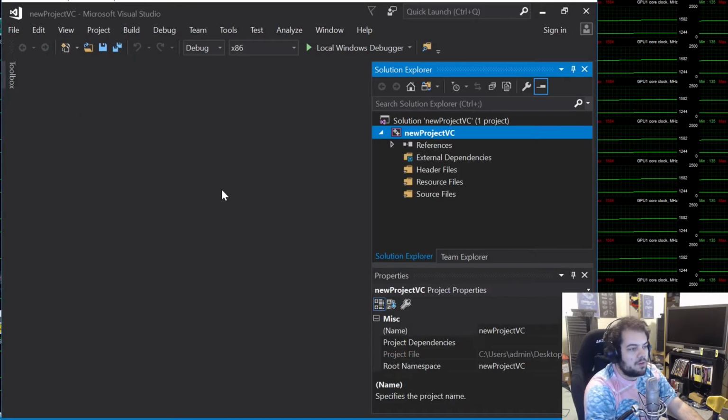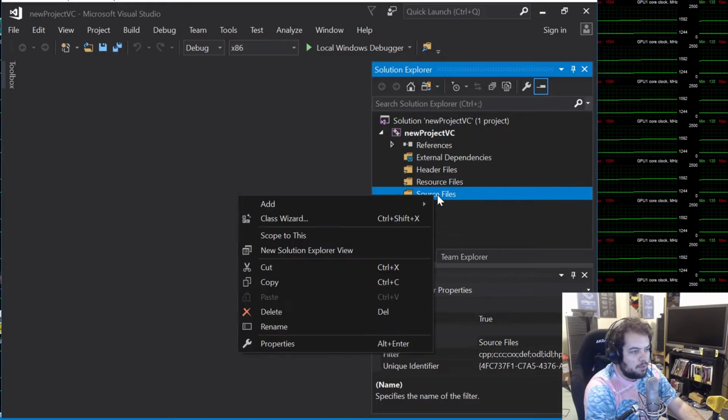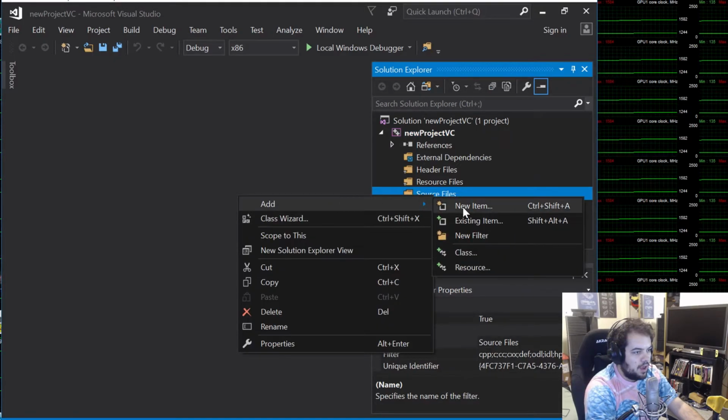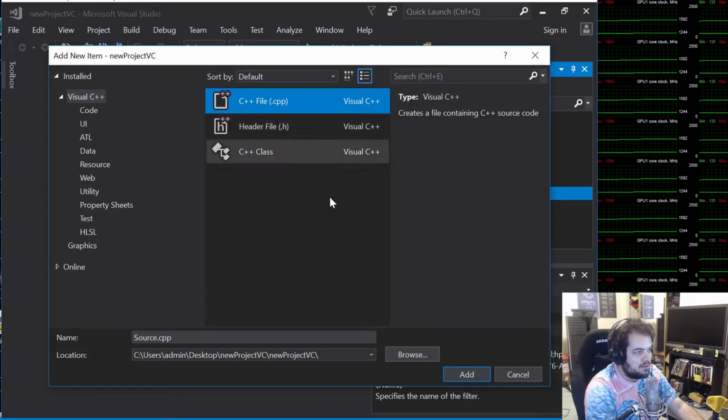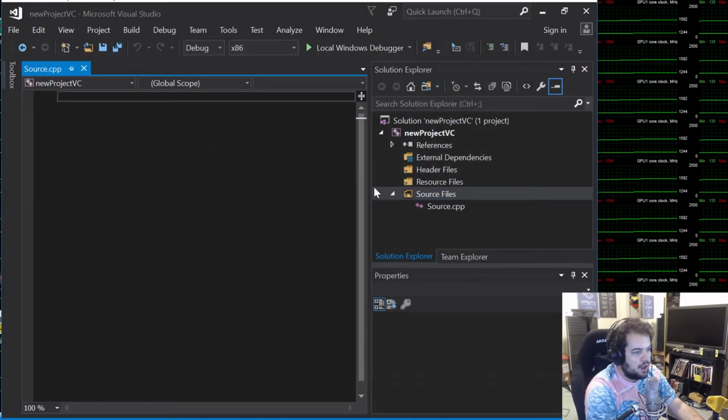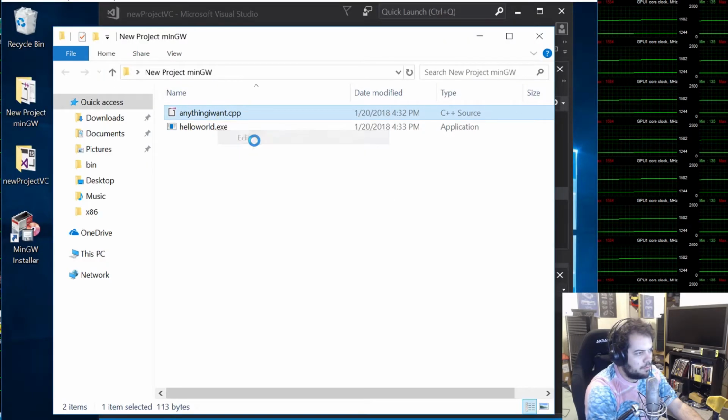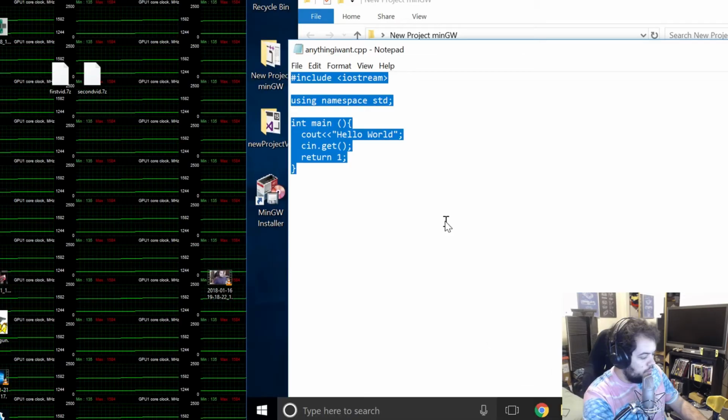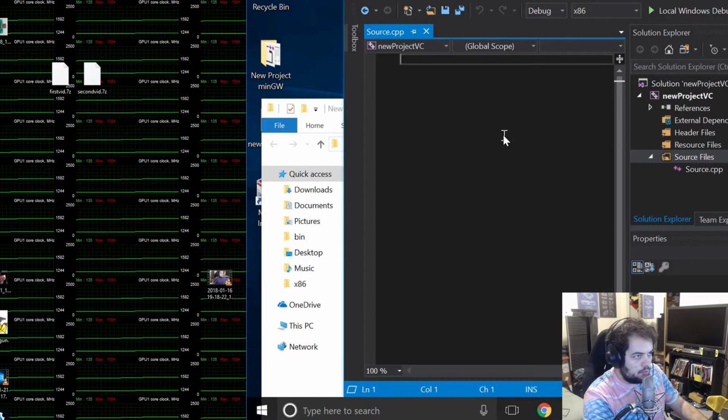So when we are sitting here in our new project, we're going to right click on Source Files and click Add New Item. We're going to add a C++ file. This is going to be our main source file. This is going to be where all our code is at the very beginning before we add more files. I'm going to click Add, and it should add a new source file to our program. I'm just going to go and copy the code from the other project. Control A, Control C, and Control V.